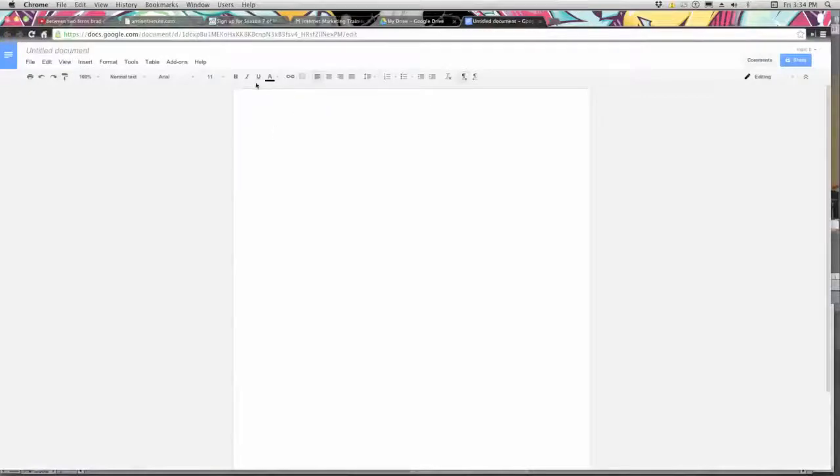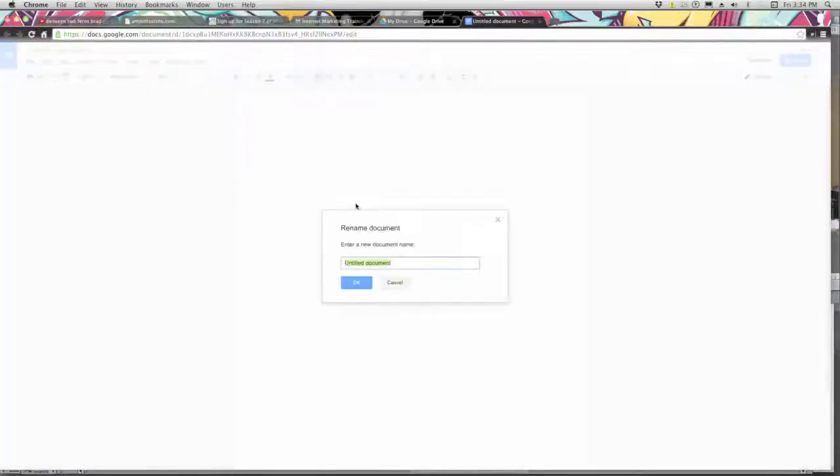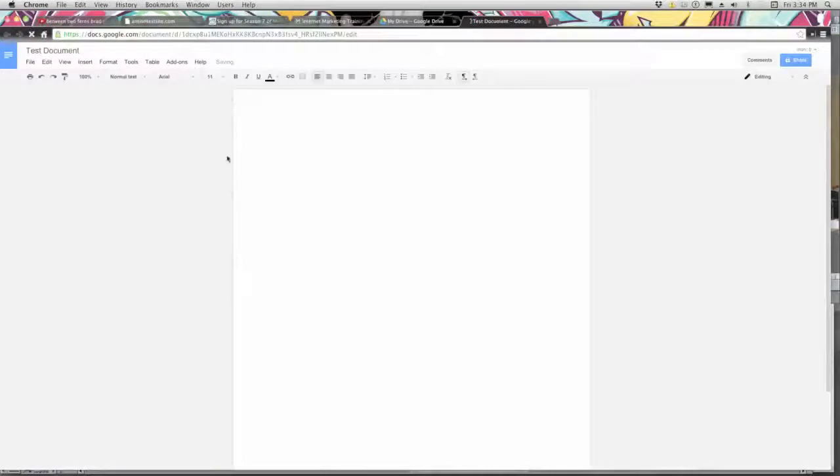Once it loads, my untitled document area is going to look similar to a Word document. This is where you can create Word documents, PDFs. This is where you could create ebooks. It's basically like a notepad area. You can change the name by clicking the untitled document. I'll call this test document. I click enter on the keyboard and it saves.